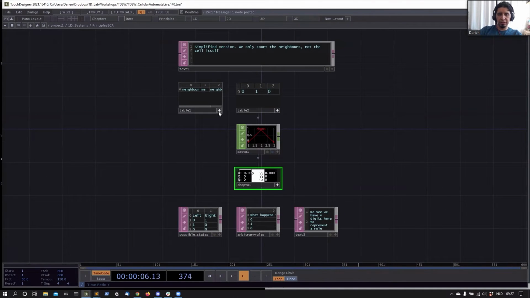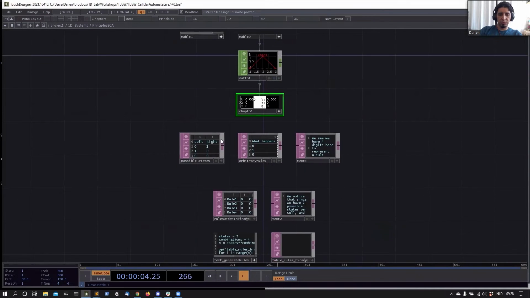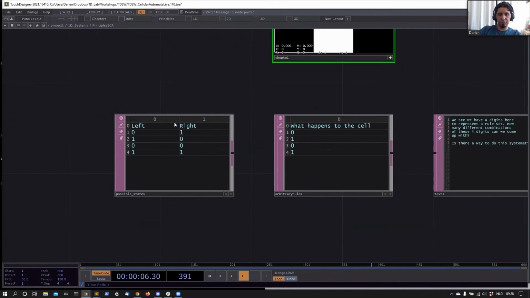And remember that in the simplified version, we only are going to count the neighbors, and we're going to omit completely the cell itself. So if we do that, we see that the neighbors of a center cell could be basically, the left one could be dead, and the right one could be alive, or the left one could be alive, and the right one could be dead, or both of them are dead, or both of them are alive. That's all the possibilities we have. We don't have any other options for it, right?